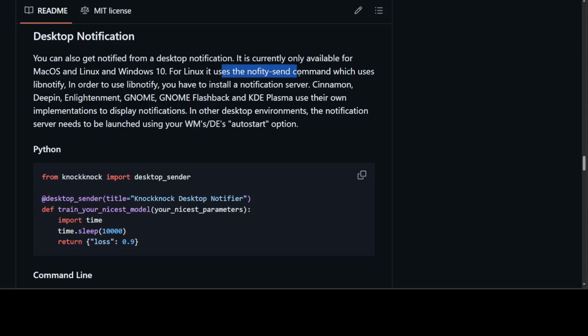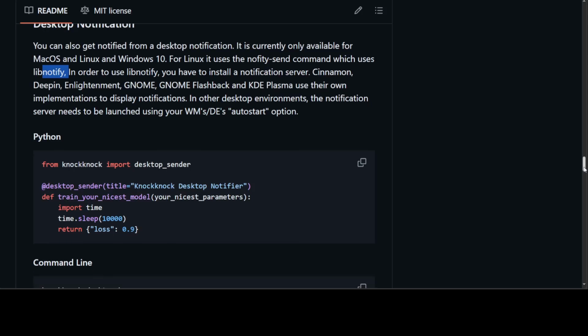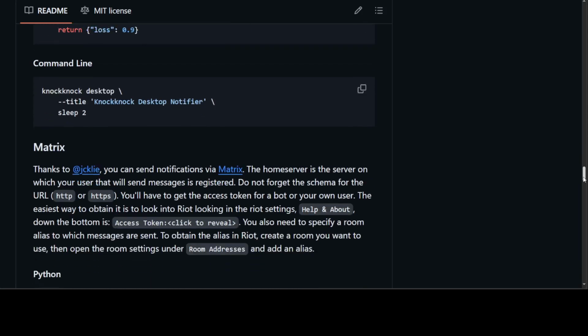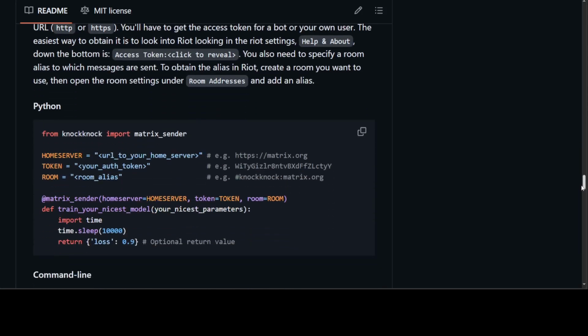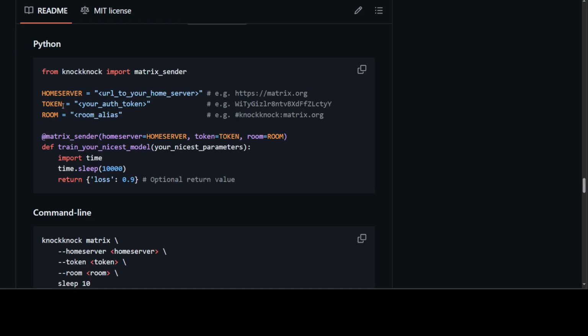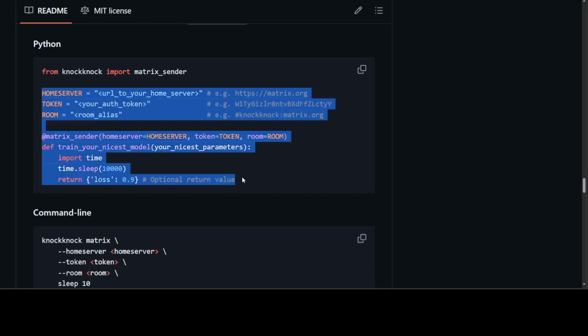And for Linux, it just uses the notify-send command, which is quite common these days with the libnotify library. Okay, and then there are a few other things which you can use. And as I mentioned earlier, you can use it with Matrix, where you would need to specify all of this stuff, but it is very, very well documented, as you can see.